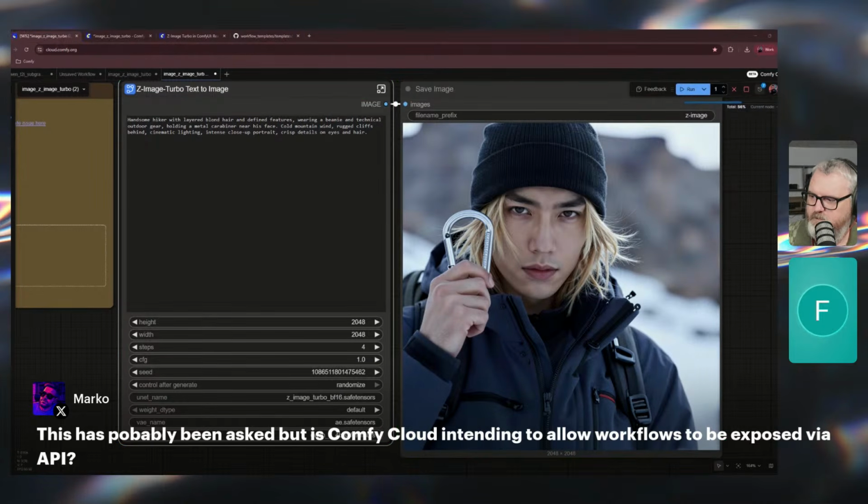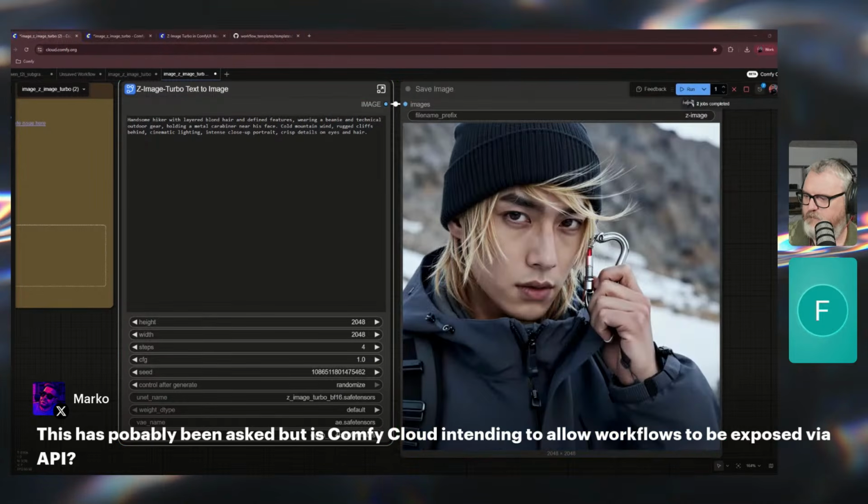This has probably been asked, but is Comfy Cloud intending to allow workflows to be exposed via API? I saw a tweet from us this morning that we are. So looks like it's in the cooks. It's in the cooks.